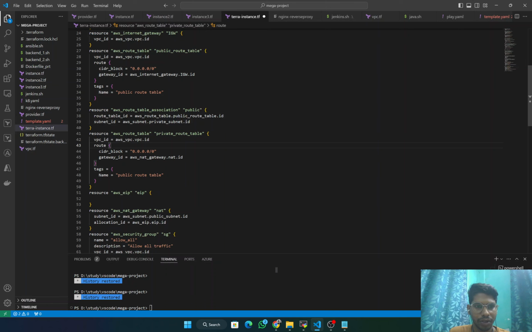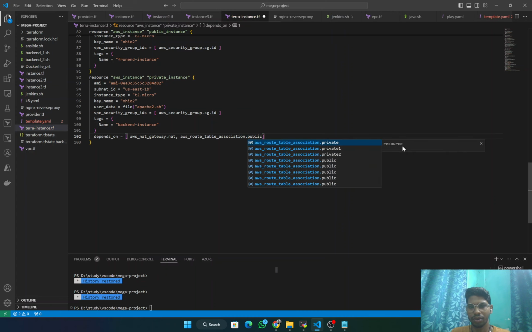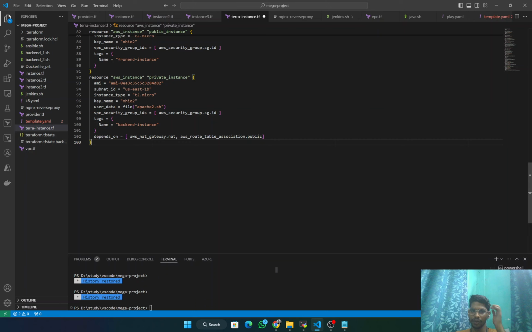So let's get this public route table, I mean private route table association ID also. Now I don't have to give the ID extension here, because we don't need the ID set of reference, so it will get these as it is.